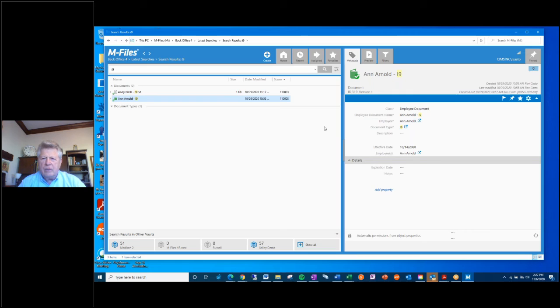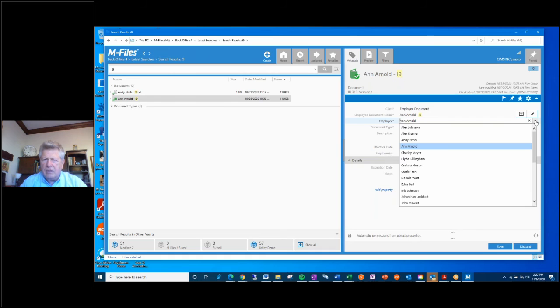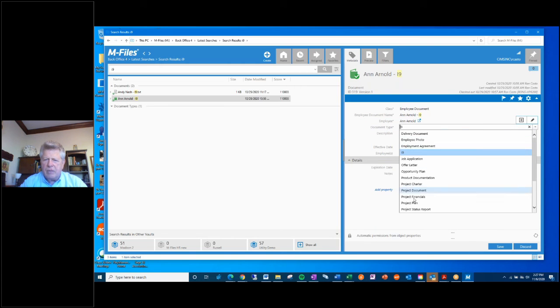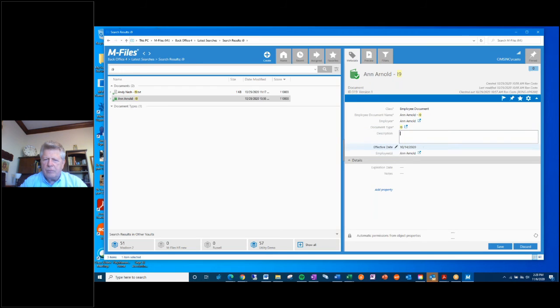So all these documents have metadata assigned to them. I can assign the employee name. I can click here, and I don't have to remember how to name this document here. I can just simply click the employee that I want to assign it to, or type in their name. I can click on the document type. I have all my different document types that I will allow here in the list. And I can type in the description of it, the effective date, and again, the employees that are affected.